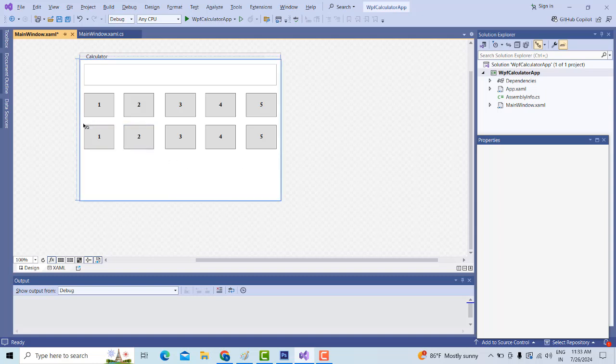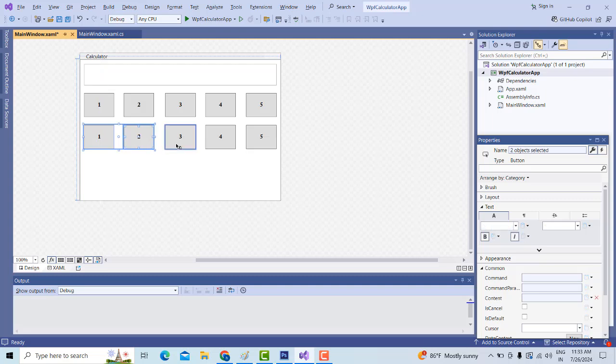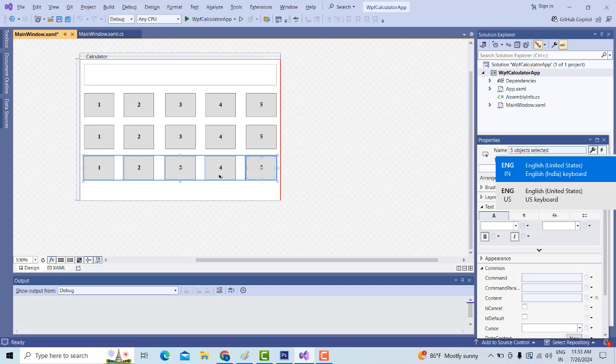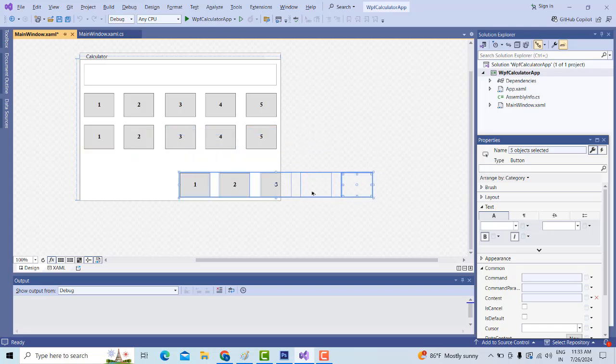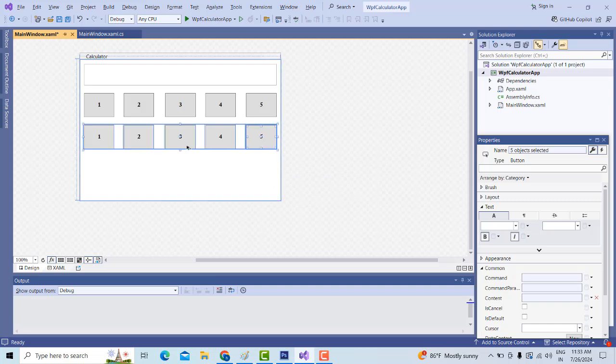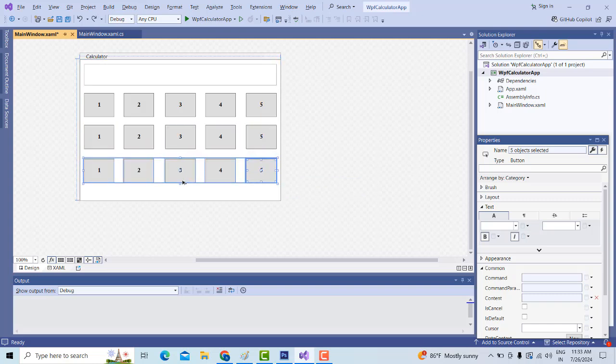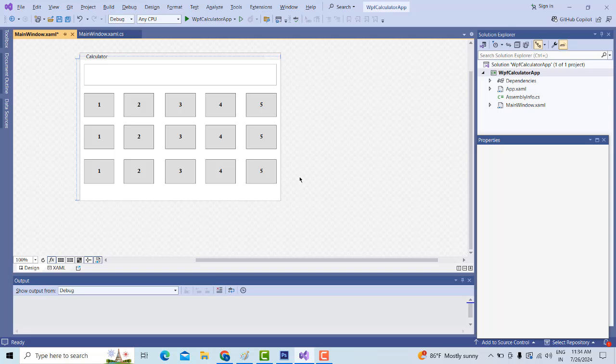So I need another row. Hold the shift key down and select all. Hold the Shift and Alt keys down and drag it below. When you drag below, hold Alt plus Shift, then only it arranges like this. Alt plus Shift. Okay, perfect. It's perfectly dragged.